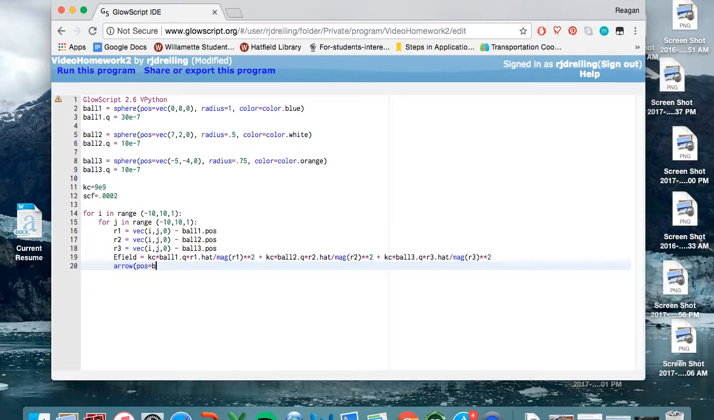The arrow will start at the given point, making its position equal to i, j, 0. The tip of the arrow will extend to the electric field experienced at that position multiplied by a scalar factor, so that the arrow can fit in the screen. I'm setting a small shaft width for the arrow for the same reason.